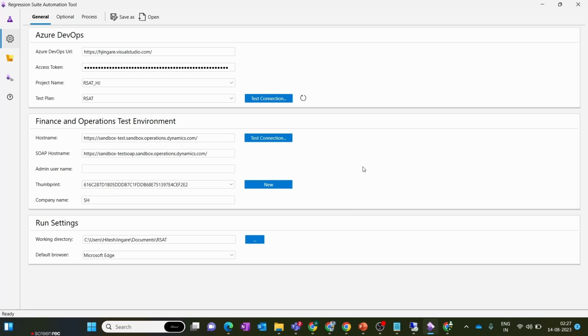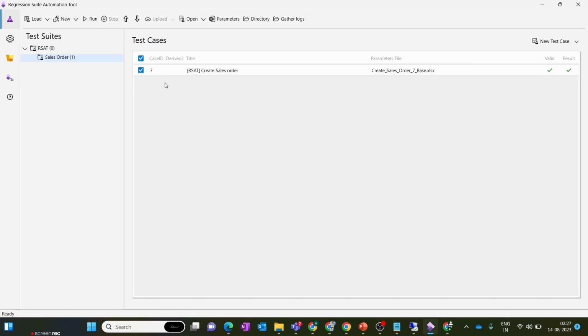So connecting RSAT to the UAT environment is easy as compared to connecting to the cloud hosted environment. So our setup is done now. So that's it. In this setup you need to make changes in the finance and operation: just the host name, the SOAP name of the UAT, mention the admin user of your UAT for the testing, the thumbprint you get in the certificate details, and mention the company details, and just run this test suite, and the system will automatically open your UAT environment, run these test cases and show you the result.